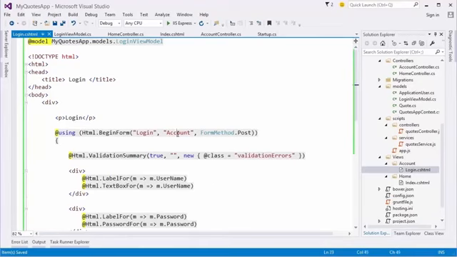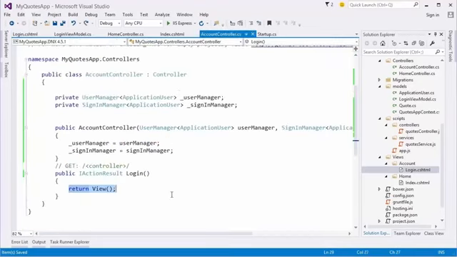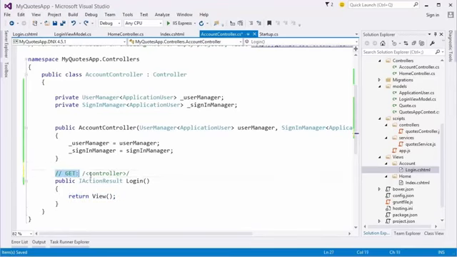Let's save this, and as we mentioned, when this form is submitted, we're going to be posting it back to our account login. So in my account controller, our current login method, as you can see with this comment here, is only going to be handling GET requests. When that post comes back, we need another method to handle that. So let's paste this method in.